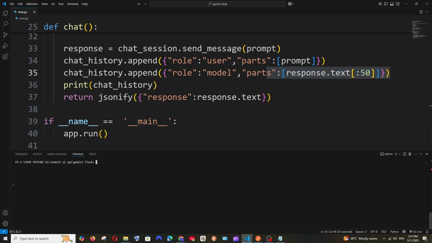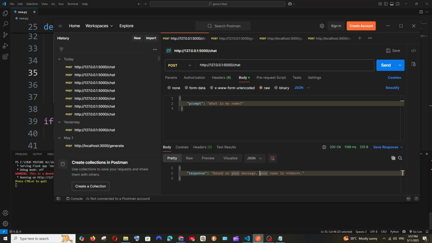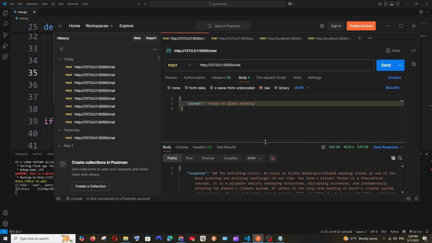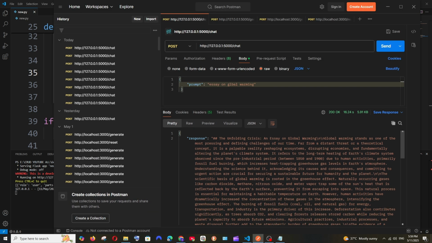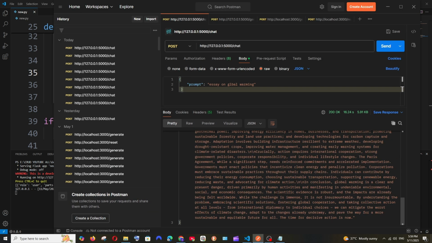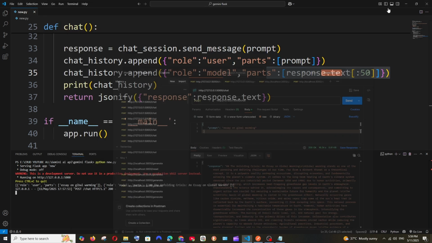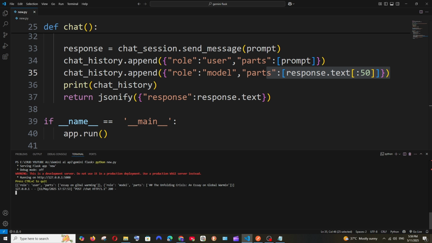So I will just rerun it, and this time I will go and ask for an essay, because that will generate a lot of tokens. Essay on global warming, something like this, and send. So as you can see here, I have got the response. This is what I was talking about. In case your response is going to be a lot of lines, this has given me such a big paragraph. But in our chat history, this is what is getting saved.